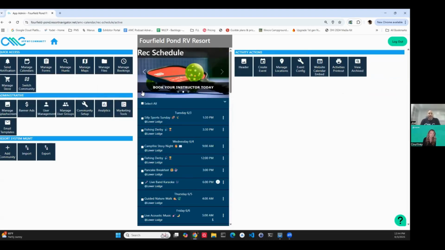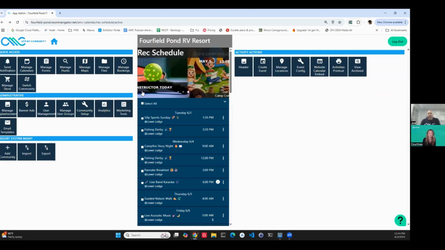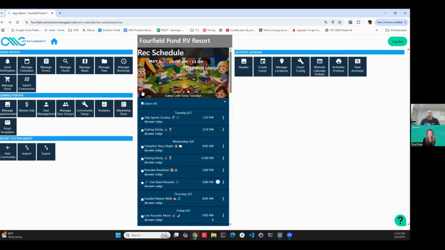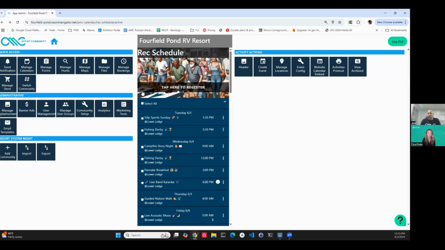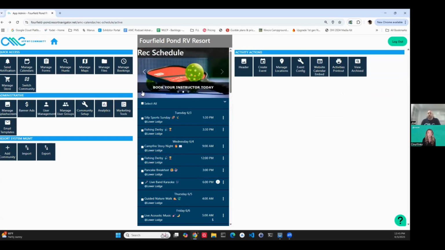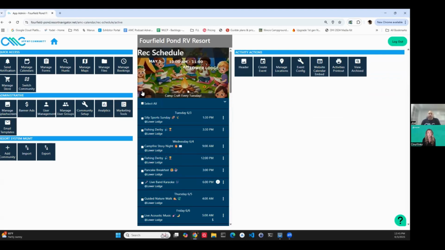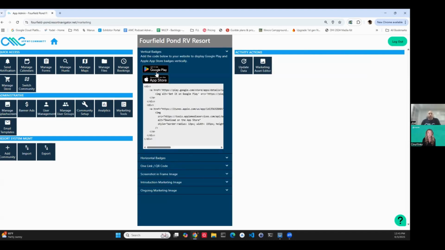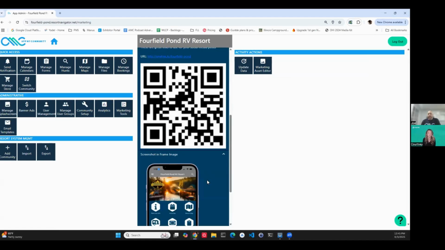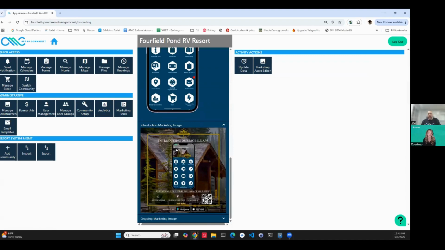So yeah, that's the majority of it. Obviously, we have to have some back end information. So analytics: you can see how many people have opened your app, how many people have downloaded your app, what they've been clicking on, what businesses they clicked on, and what buttons inside of those businesses. We provide marketing tools so you can embed on your website horizontal badges or vertical badges, a screenshot, a QR code for downloading your app. And then we also have a marketing image. We even have an editor for this so you can modify the things around it to fit what your park needs. And we provide that as well.